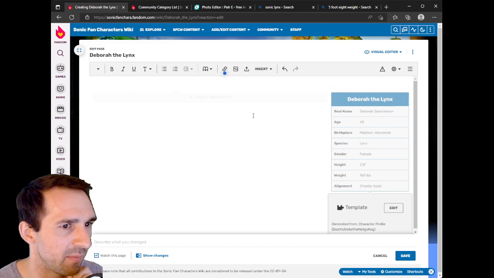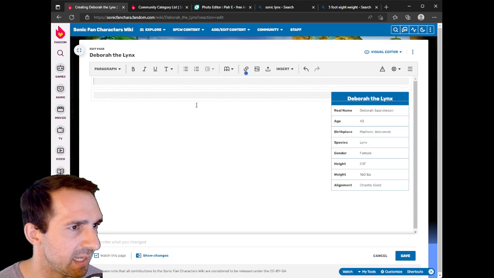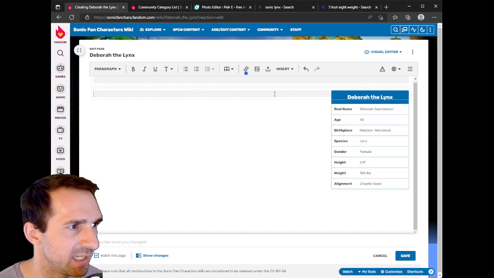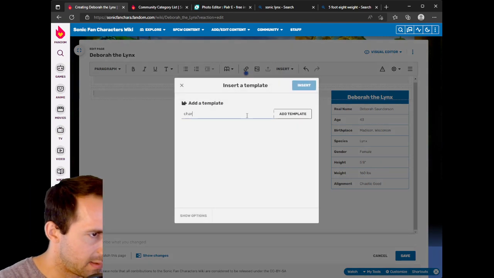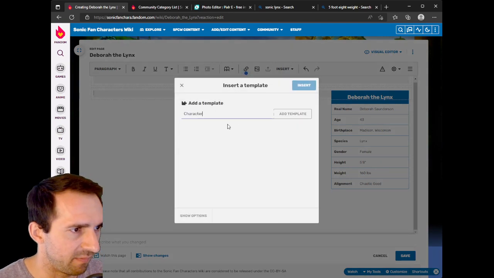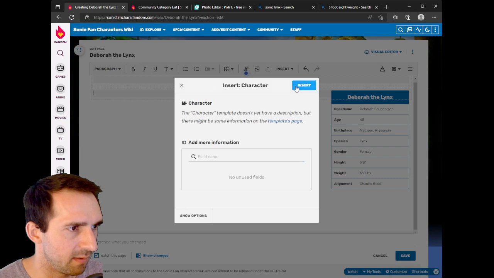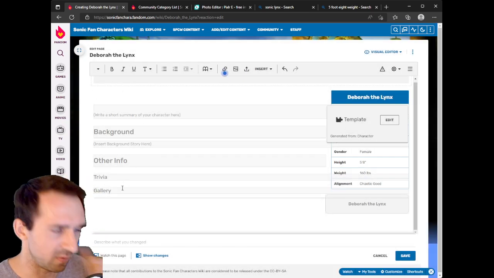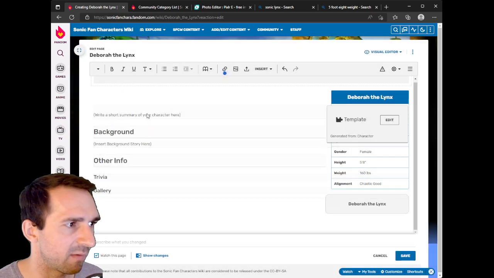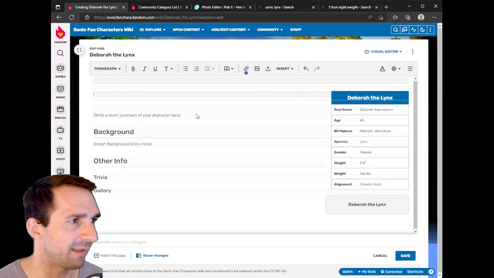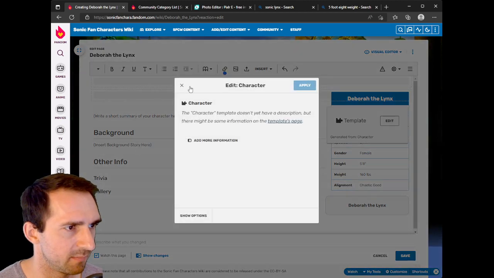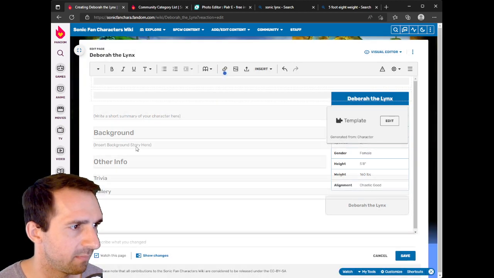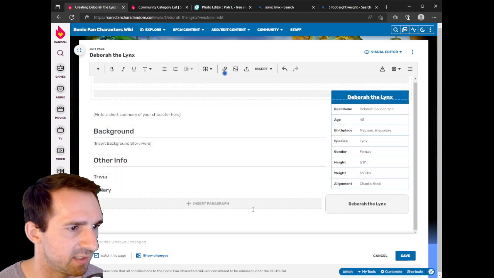That's what we want. And we can put a picture in there too. And then can I insert another template? I should have tried these a little bit more. Character. I looked at this one before, and this seemed like what we wanted. Background, other info, trivia, gallery. We can put in another. This is perfect. Write a short summary of your character here. This is exactly what we want. Deborah the Lynx. Right here. Insert backstory here. Now I write.